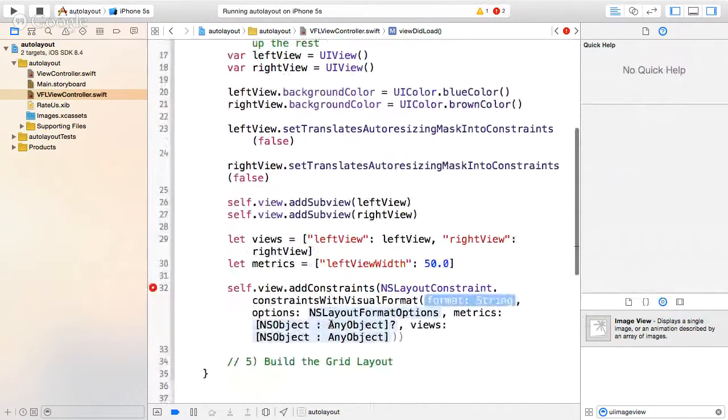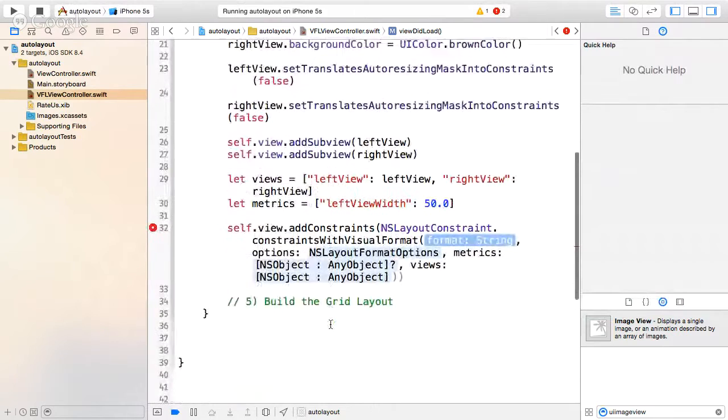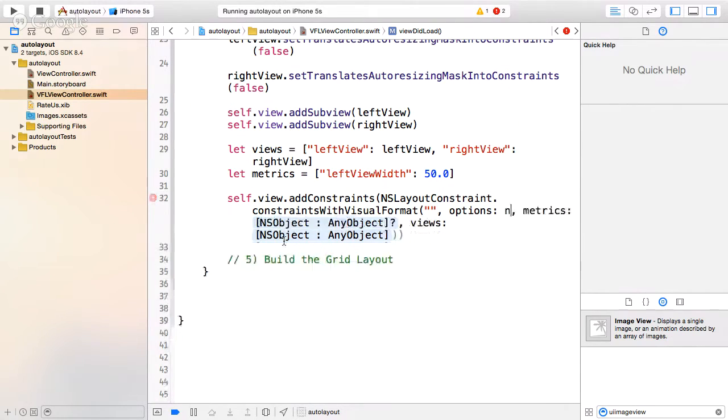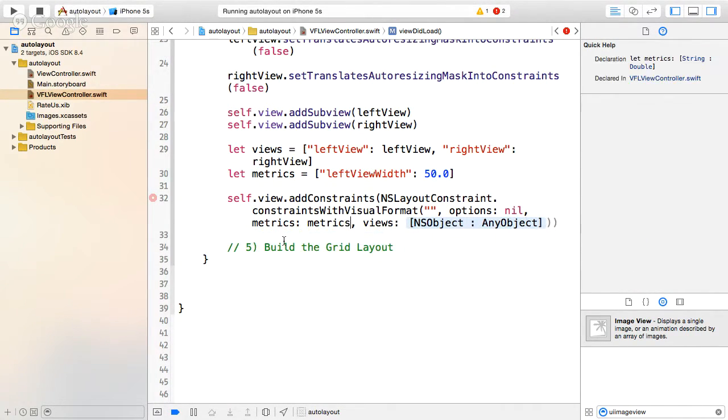Let's scroll down a little bit. Am I going too fast, or are you guys getting it? Okay, cool. So this is where my actual visual format language is going to be. I'm going to leave it blank right now. Options, I'm not going to pass any options. Metrics, I'm going to pass in the metrics dictionary that I initially created. Views, I'm going to pass in the views dictionary that I initially created.